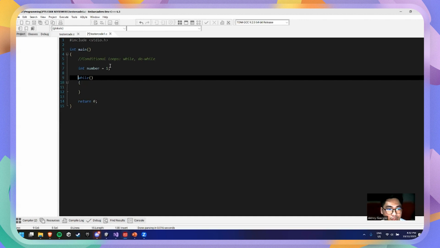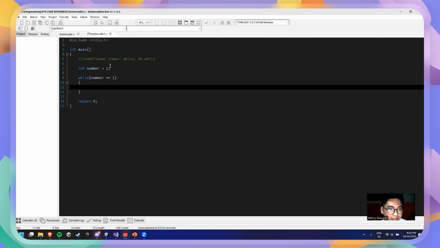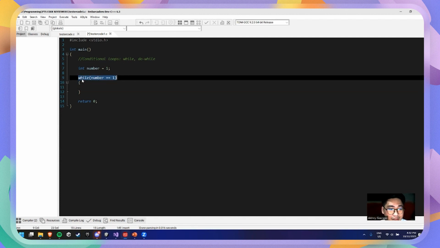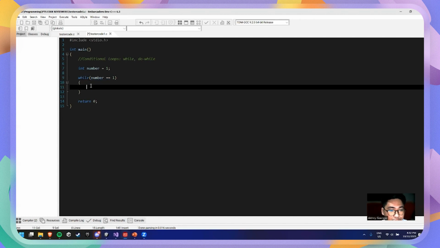So let's say we want to do this by making a while loop. And then inside the parentheses, here is our condition: while the number is equal to 1. This is the same as doing your conditionals for your CCPROG1 class, like if and else ifs. So here is essentially your loop. While the number is 1, continue to run what's inside this while loop. So what will be the inside of our while loop? Let's say we just want to print "this is number 1".